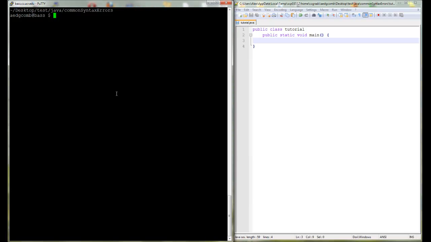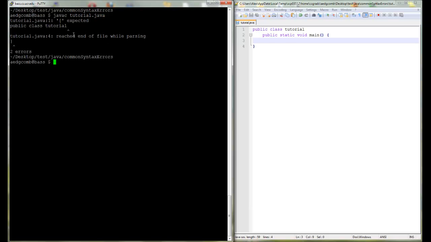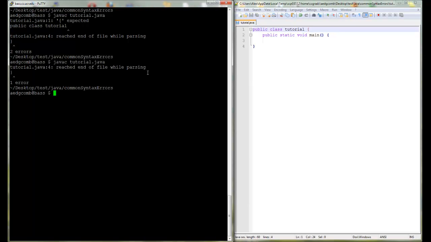We begin with a skeleton Java program. When we go ahead and compile that program, we get an error telling us, looks like we haven't got matching braces. So we'll go ahead and add in that brace after public class tutorial and recompile. We still have an error. Oh, it's because we didn't close the brace for the public static void main.